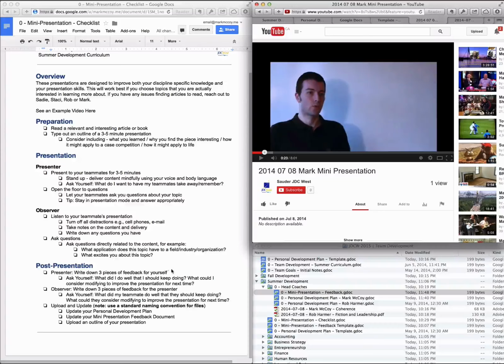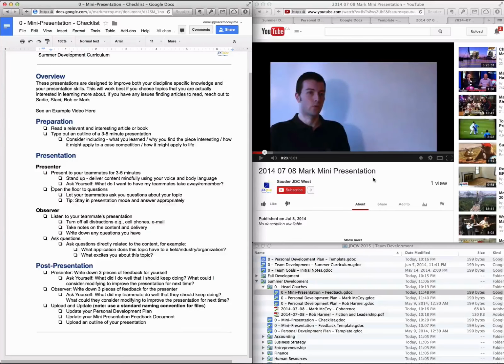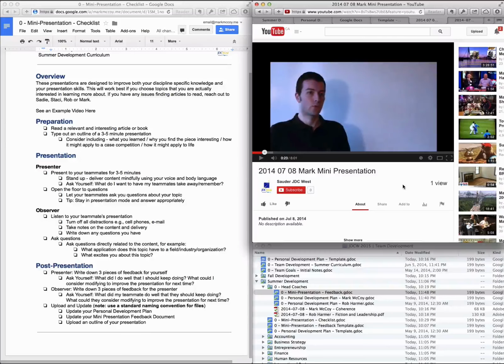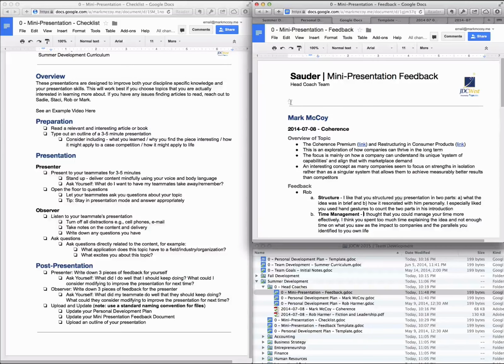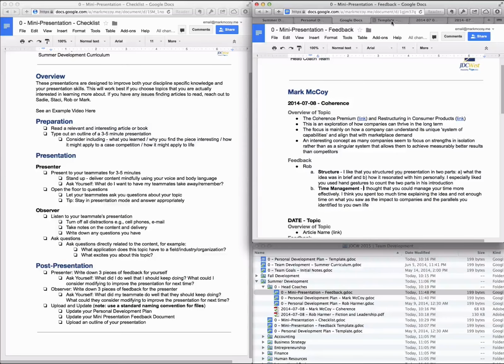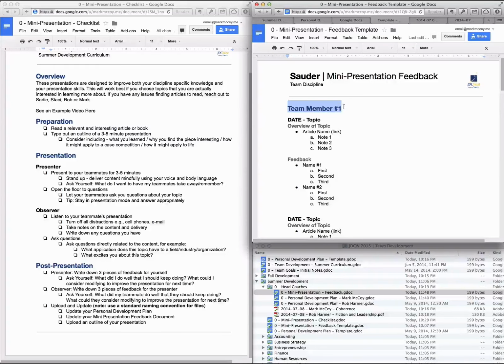So post-presentation, you're going to write down 3 pieces of feedback for yourself, and as observers, you're going to write down 3 pieces of feedback for the presenter, and where you're going to be entering these is in your mini presentation feedback form. The way that these are built is that you have your team member name, the date that you made the presentation, and the topic. You're going to have a little bit of a description of what the topic is, a link to the article, and then each one of your teammates is going to provide feedback.